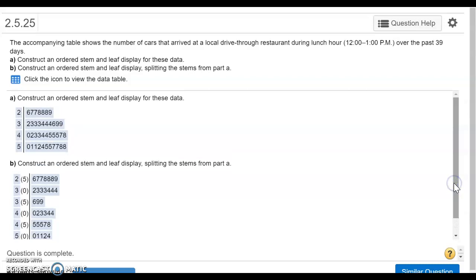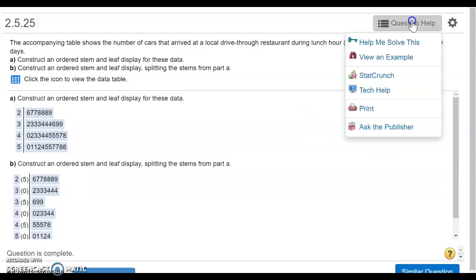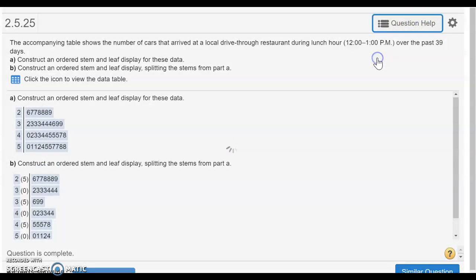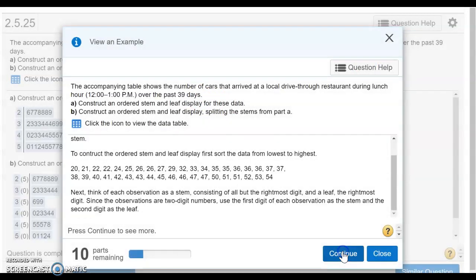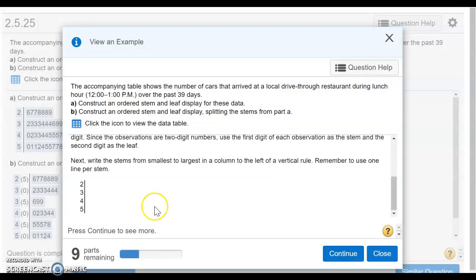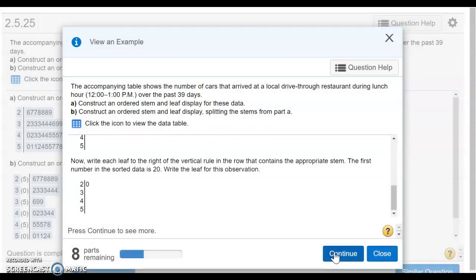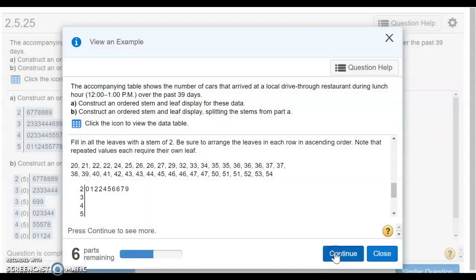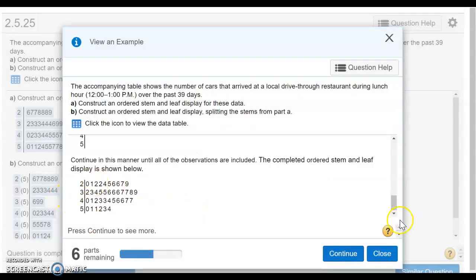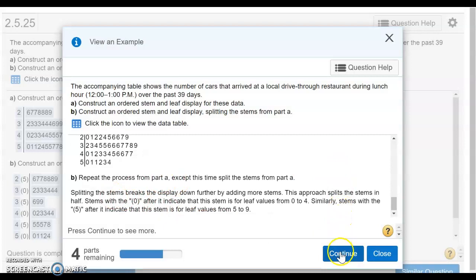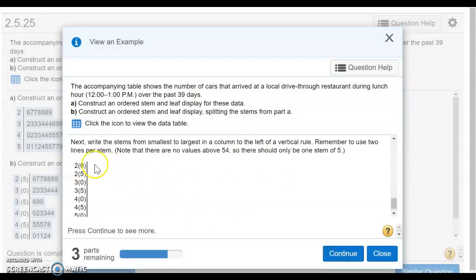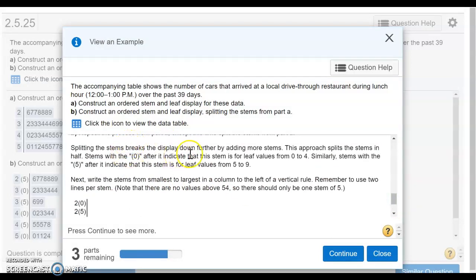There is an example in the book, and it can be a little bit confusing. Another option would be to pull up the view an example, and you can see that they worked one for you. And here's where they worked it, part A. And then part B, all they're doing is saying do the same thing you just did, but it explains to you splitting the stems.